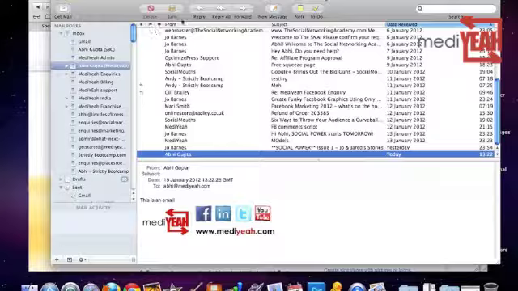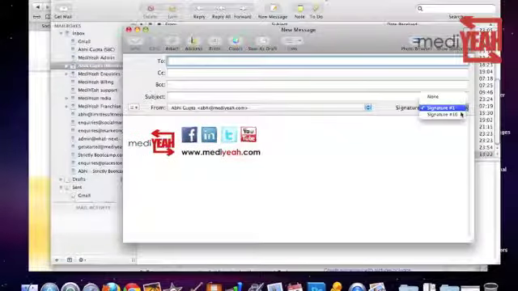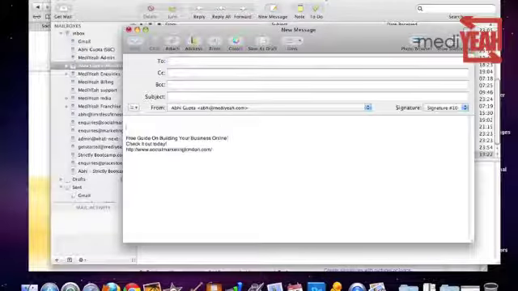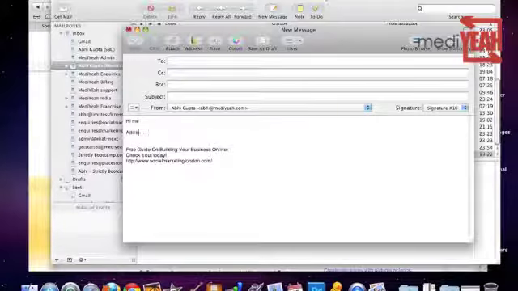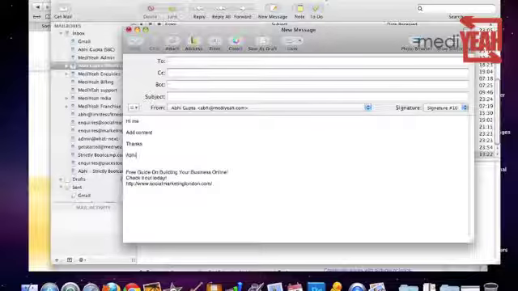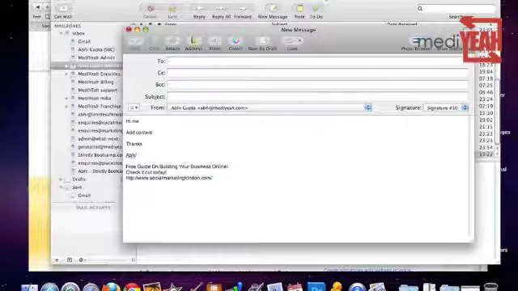So close that. Now next time I send an email, new message, choose a signature there, it changes it there, and we're going to say hi me, add content, thanks. Now that signature comes in automatically. It's there already, so you don't need to do anything to change that.